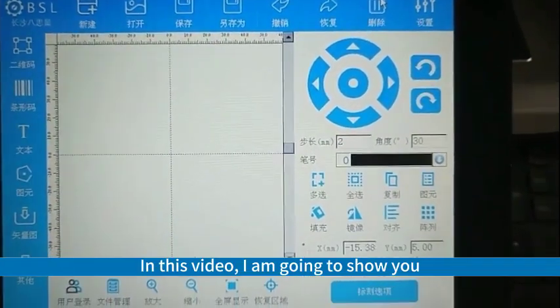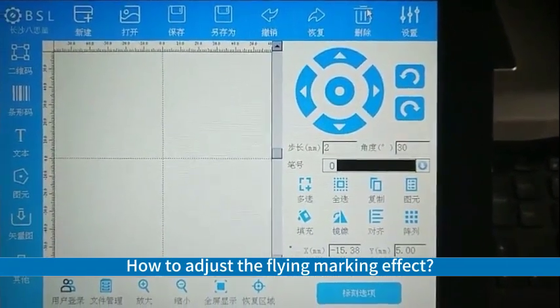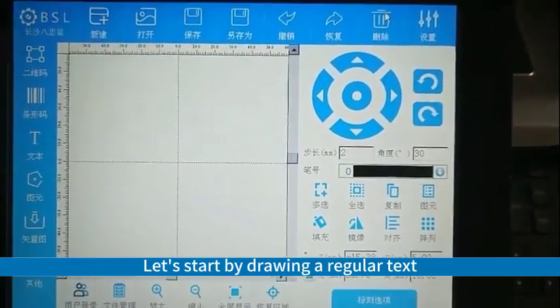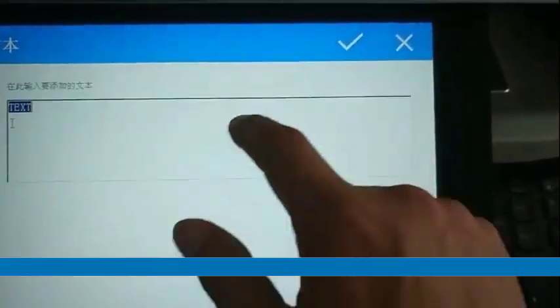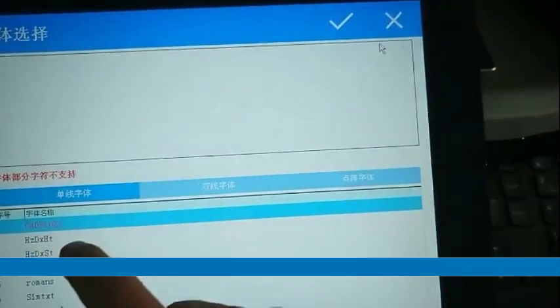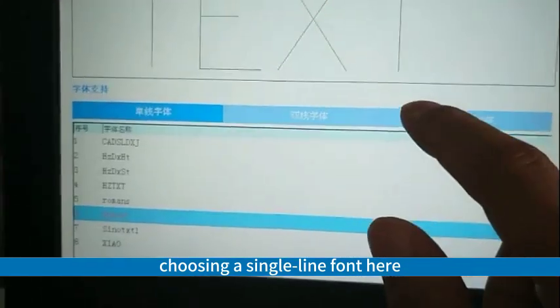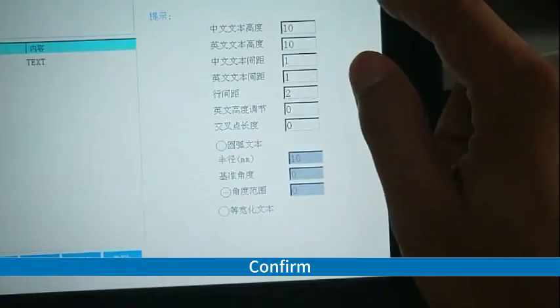In this video, I am going to show you how to adjust the flying marking effect. So, let's start by drawing a regular text. I would recommend choosing a single line font here. Confirm.